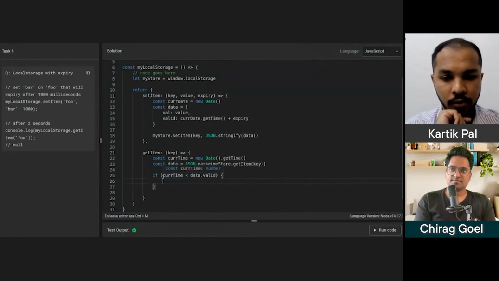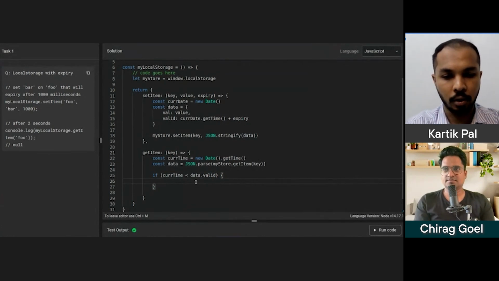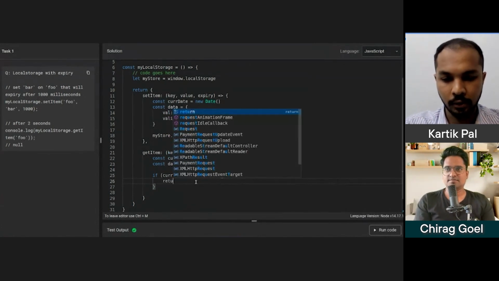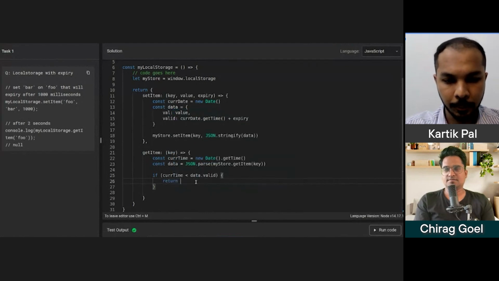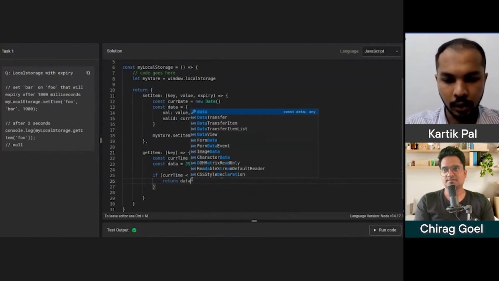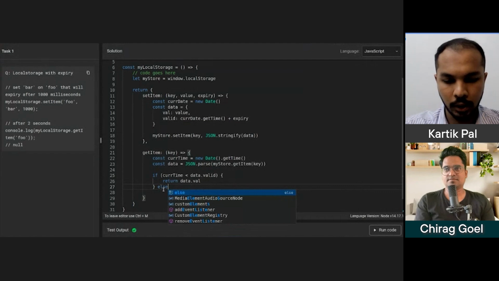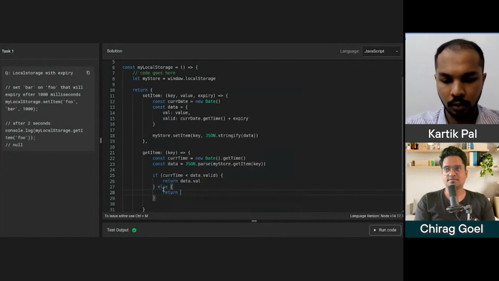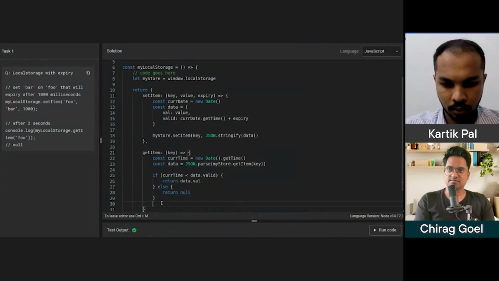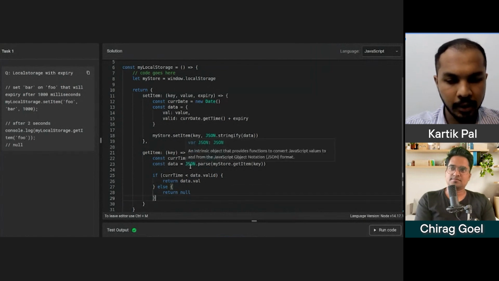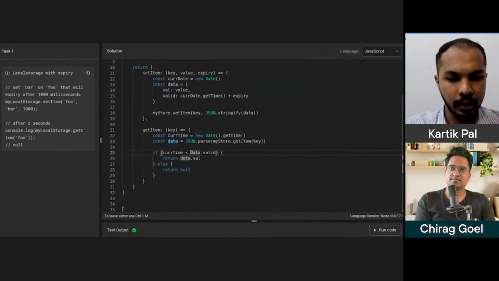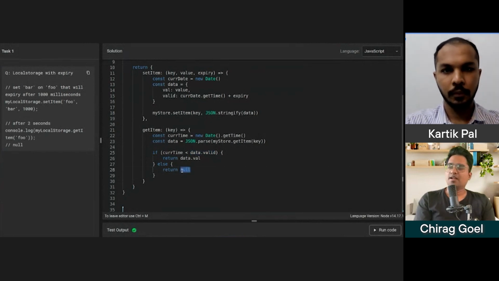this condition would check if the data is still valid. Basically it has not expired, and so right now we can just return this data dot val. And if we do not have this, we'll just return null. So this pretty much is checking if the data is valid, and returning the value. Got it.